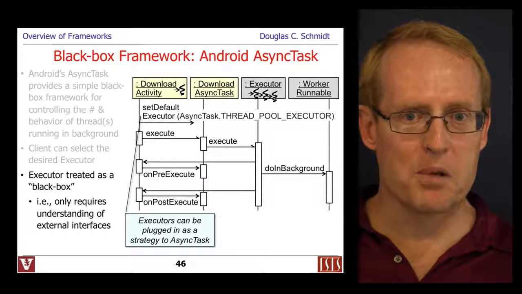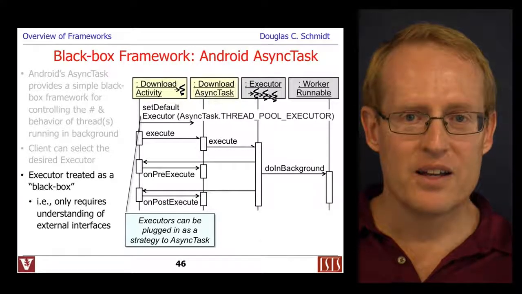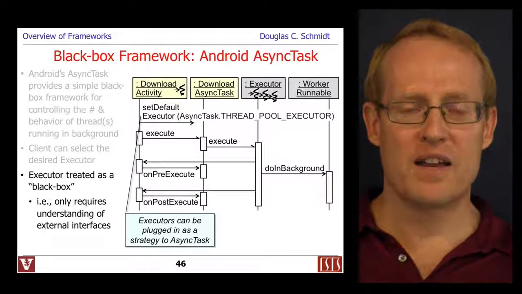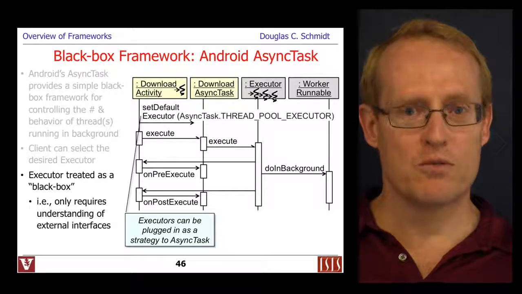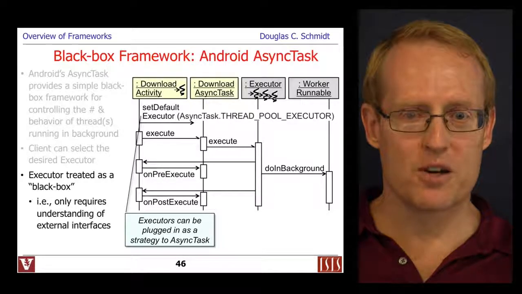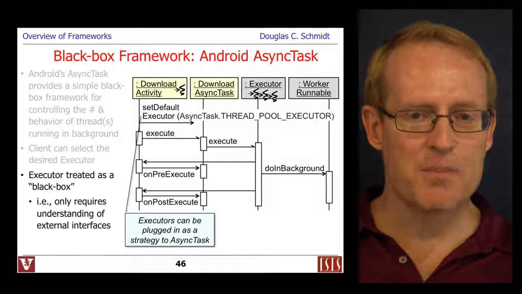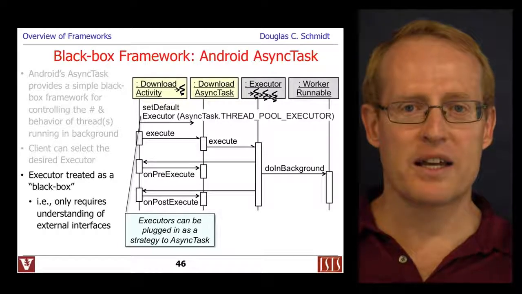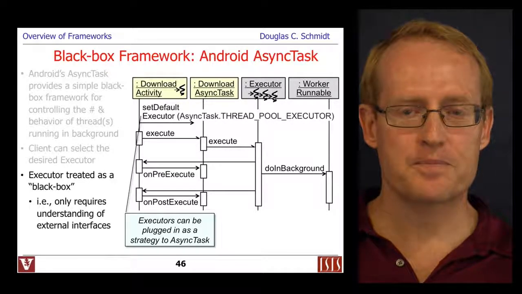And the executors can be plugged in as strategies. So once again, we see the use of the strategy pattern for the black box part of AsyncTask, and we saw the template method pattern being used for the white box part of this particular framework. So you can see AsyncTask is a nice example because it illustrates both black box and white box techniques being used within the same framework abstraction.